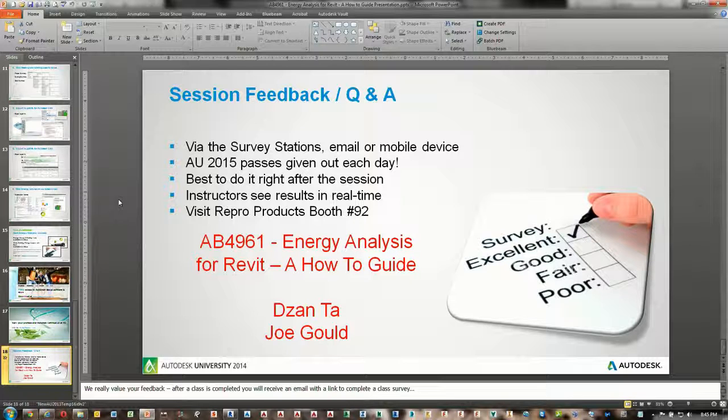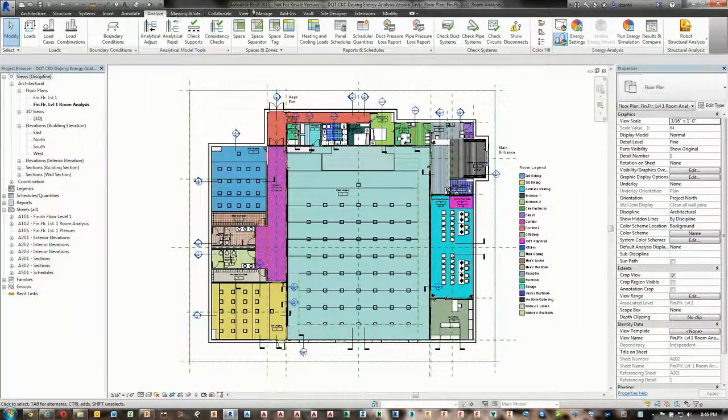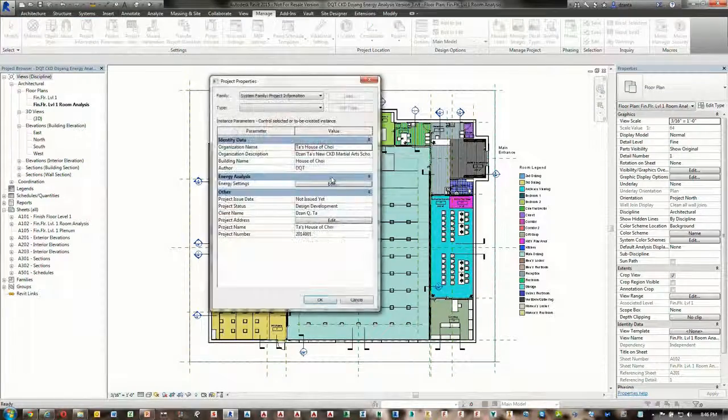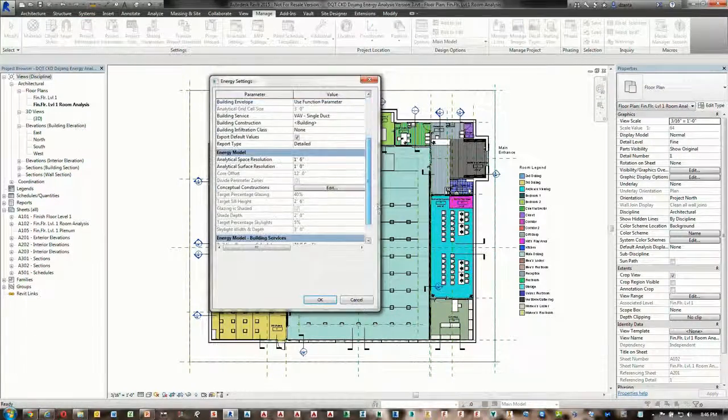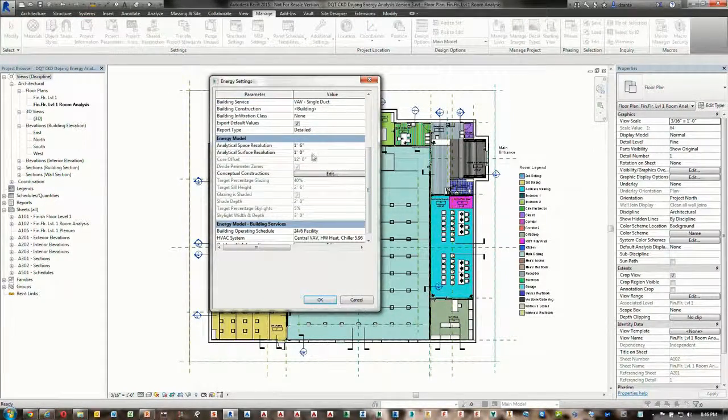Yes, sir. It's on the energy settings tab and the energy model. You had the analytical surface. Oh, okay. Hang on. Let me go back. Here, manage project info, edit, analytical space resolution, analytical surface. Is that a good rule of thumb, 18 and 12?